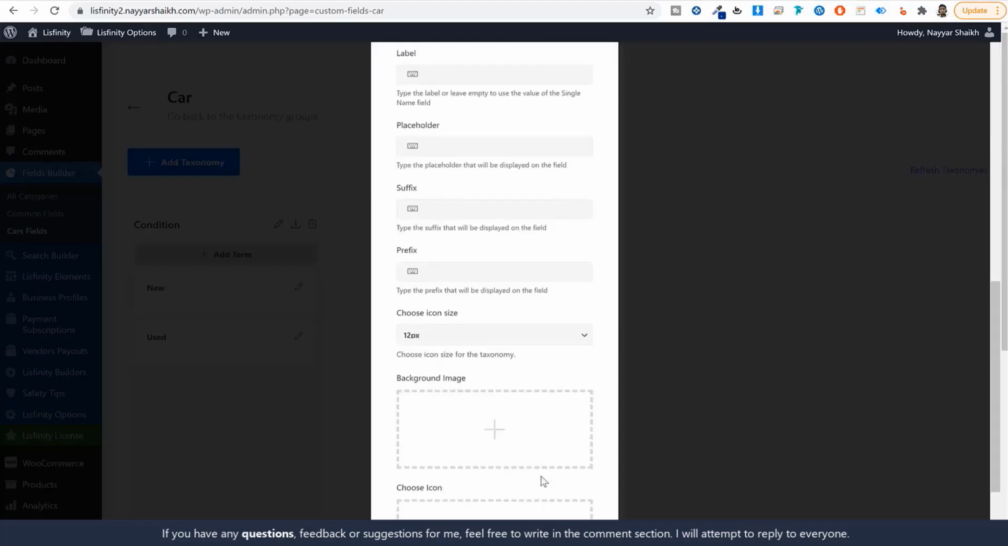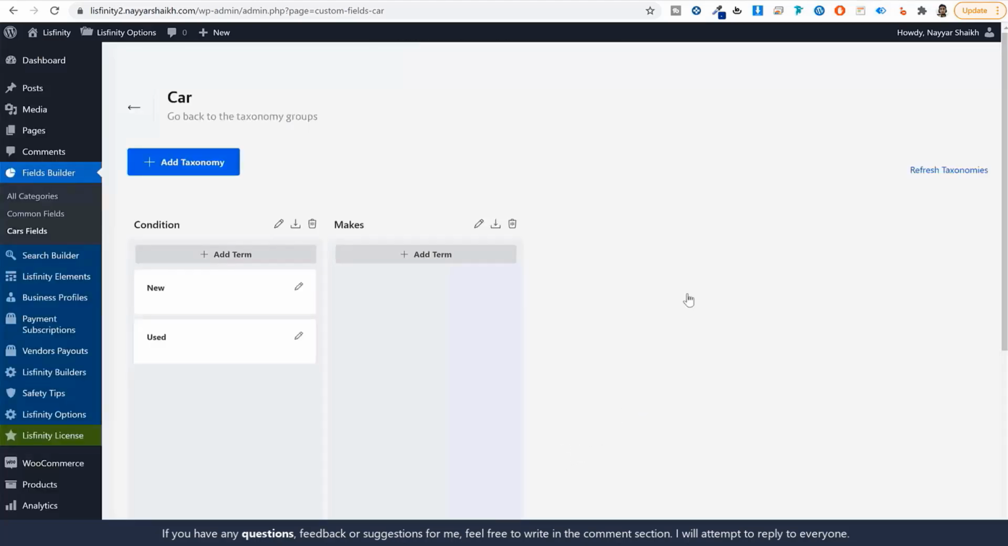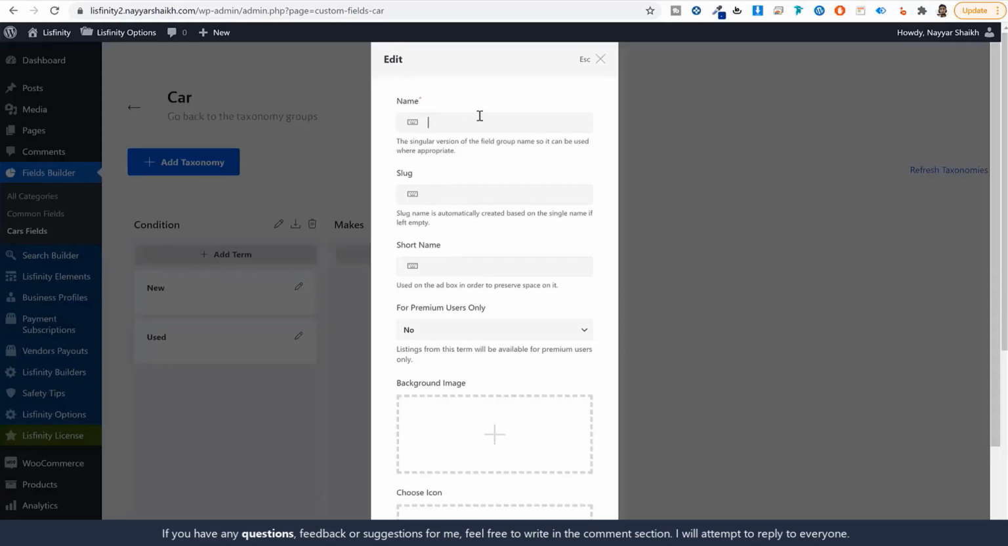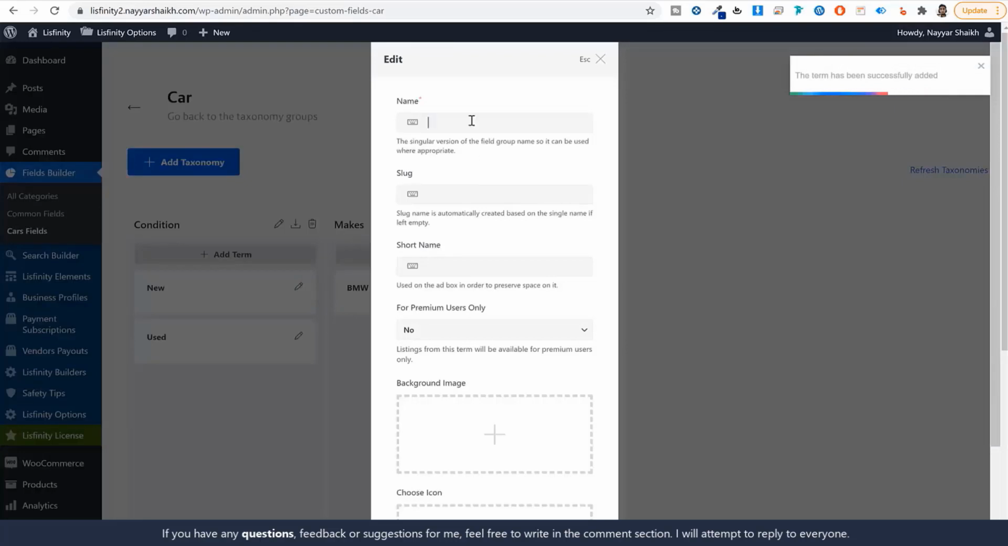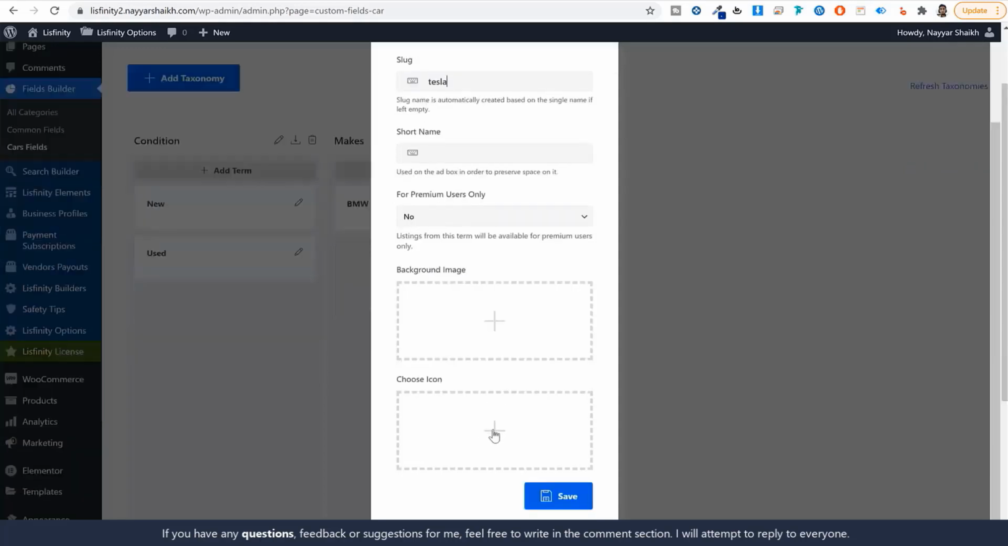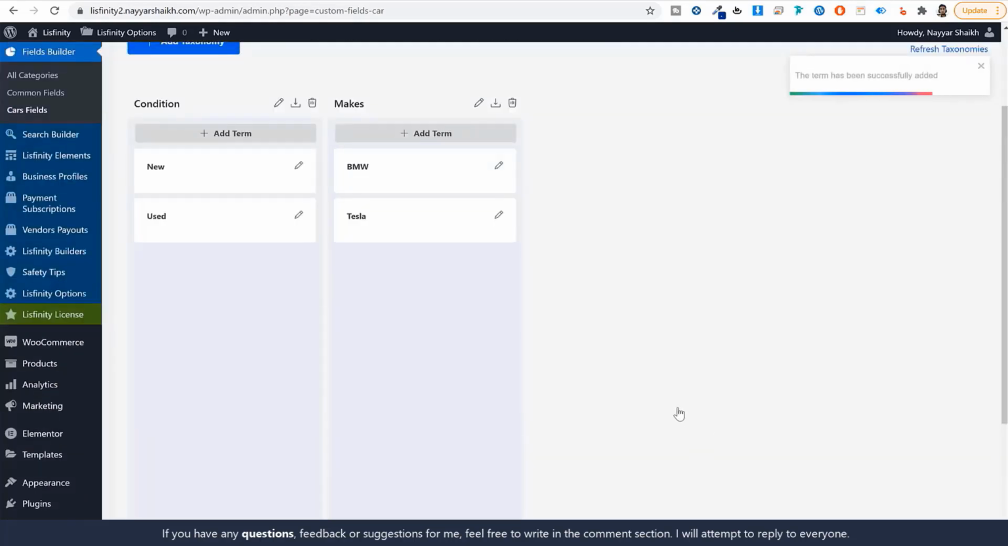So select this option and click on add taxonomy again. Now click on add term and add all the different makers that you can think of, maybe BMW, Mercedes, all those different options. Okay, all the different car makers. Click on save. Based on your country, you could have different car makers. Maybe let's add Tesla over here. You can add Suzuki, you can add Honda, all the different options. Okay, so different makers basically.